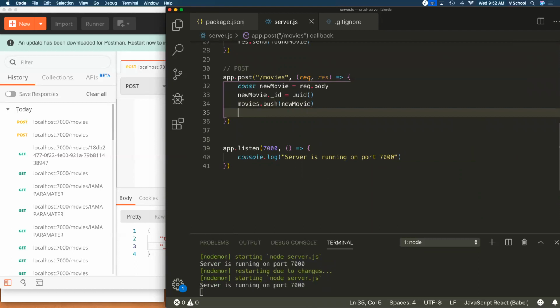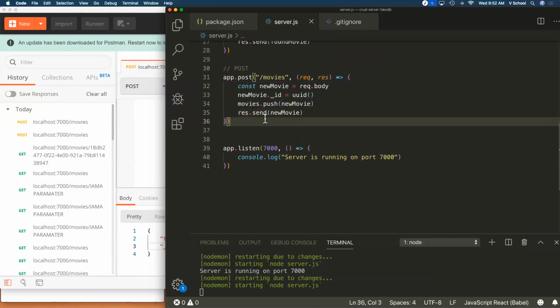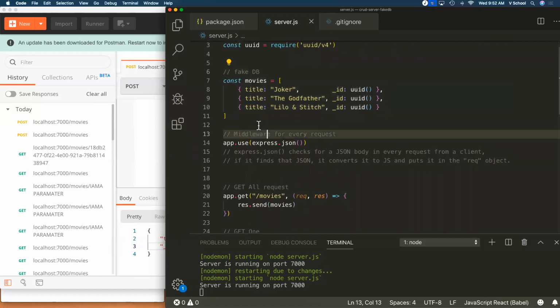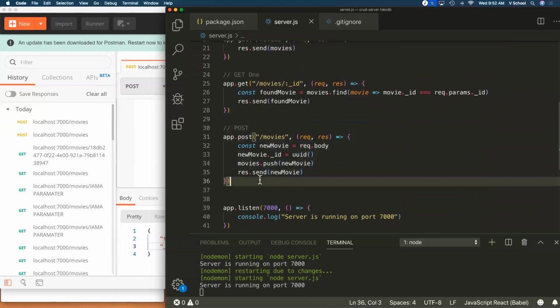Okay, and we are the makers of our server, so we get to choose what the response is. We could send back all the movies to show here's all your movies plus the new one. Something more usual though is just to res.send the new item once it's been added to the database. So we send it with the title, we get it back with the title and an ID, and we should be able to then see it if we do a get all request to see all of our movies. Any question on this logic before we test it?